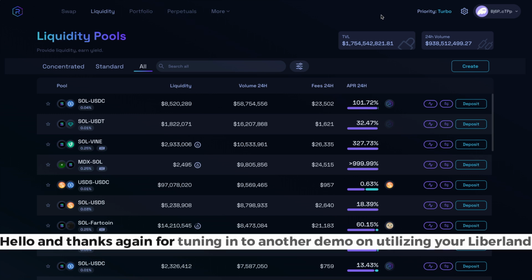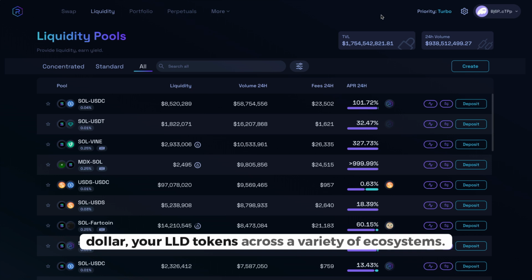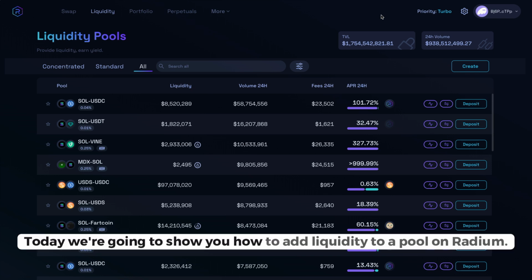Hello, and thanks again for tuning in to another demo on utilizing your Liberland Dollar, your LLD tokens, across a variety of ecosystems. Today we're going to show you how to add liquidity to a pool on Raydium.